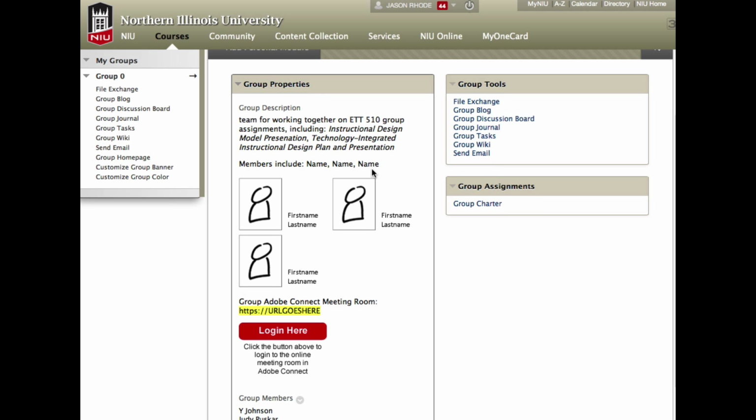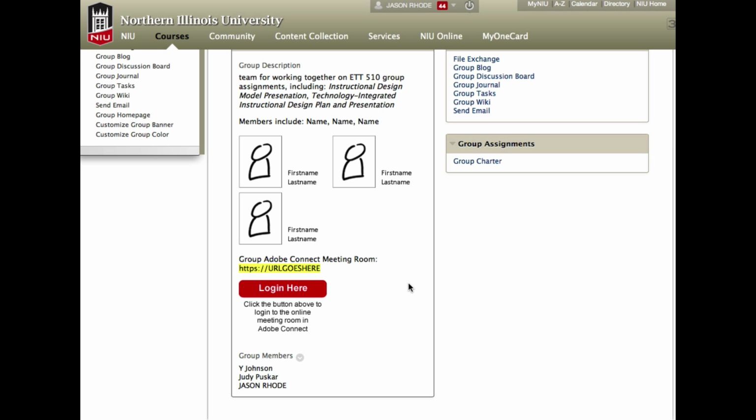You'll see a listing of who is a part of the group. I've included the photos of your group members just to help you again continue to put a face with a name and get to know one another. You'll also notice I have set up an online meeting room for your group in Adobe Connect, and the link to the group will be listed here, as well as a login here button that you can simply click on that will open your Adobe Connect room.